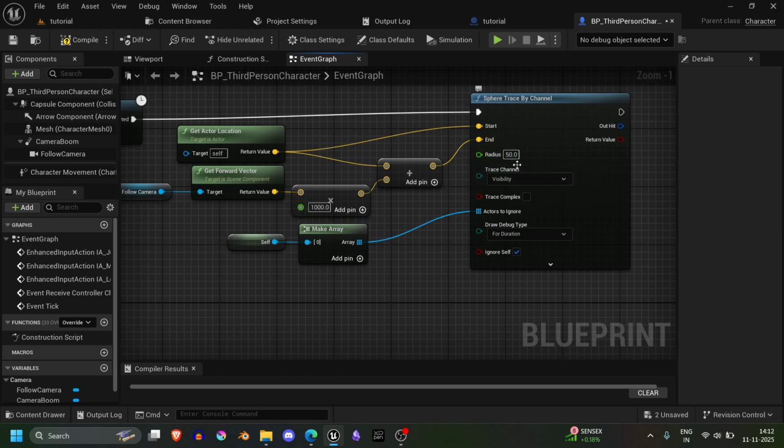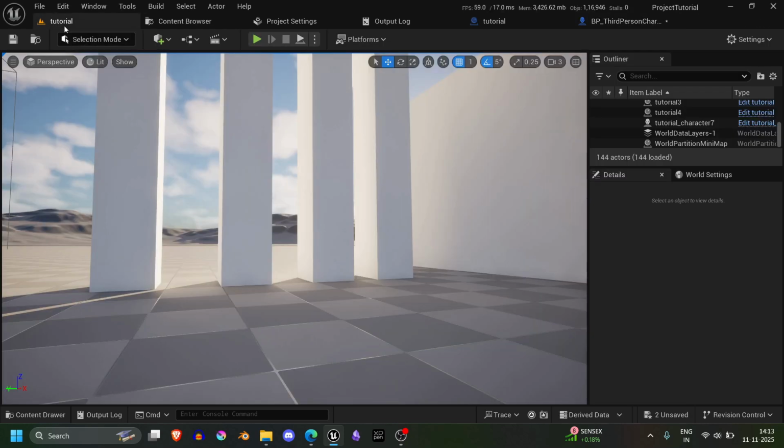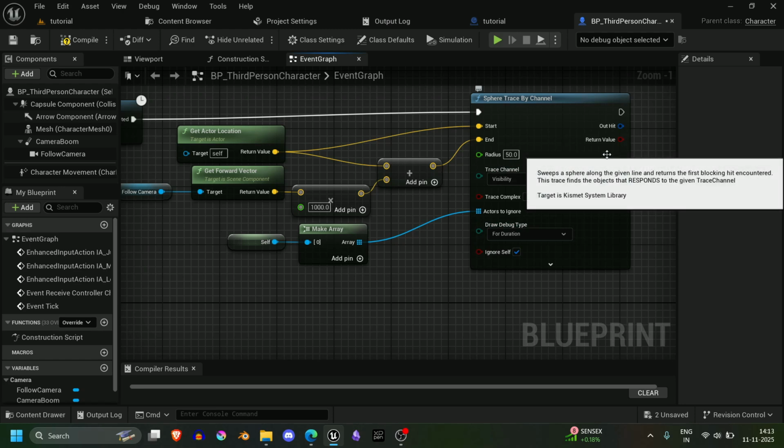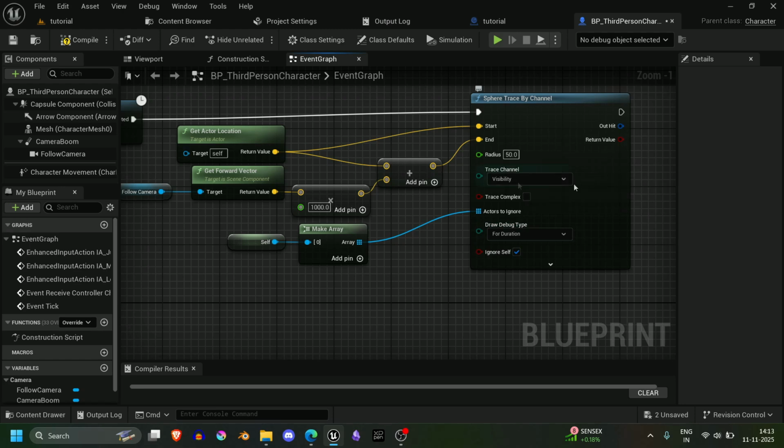Then we have to specify the distance, so we are multiplying forward vector with 1000 and then we are adding it to location of the player so it can actually go in front of us. Then we are ignoring the actor as self, and because it takes an array, we are making the array. And then the trace channel is visibility and the draw debug is for duration. And I think that actually covers it all. So let's just see it in action first.